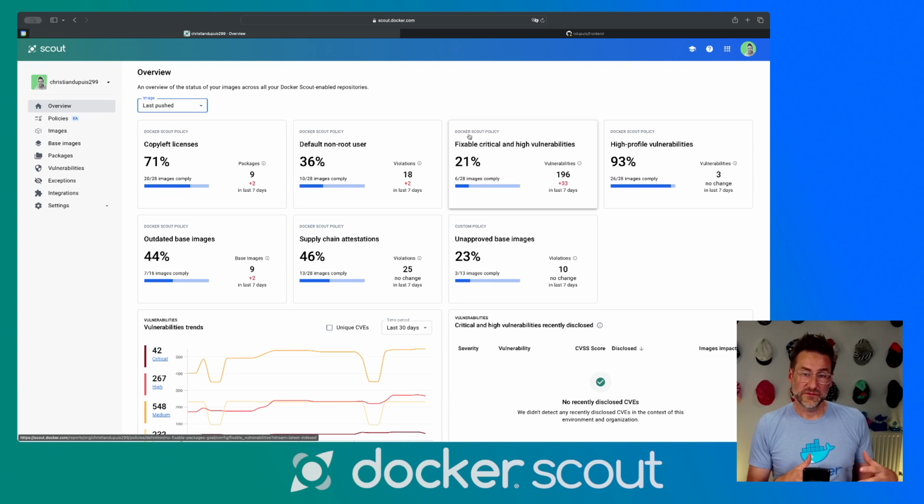Things around fixable critical and high vulnerabilities, usually the ones that have high exploitation rates, are the ones that we bundle in this policy and highlight for our customers. And then high-profile vulnerabilities like Log4Shell, XZ, all the things that are very zero-day, where you need immediate feedback on things that you should take care of and get immediate activity going on.